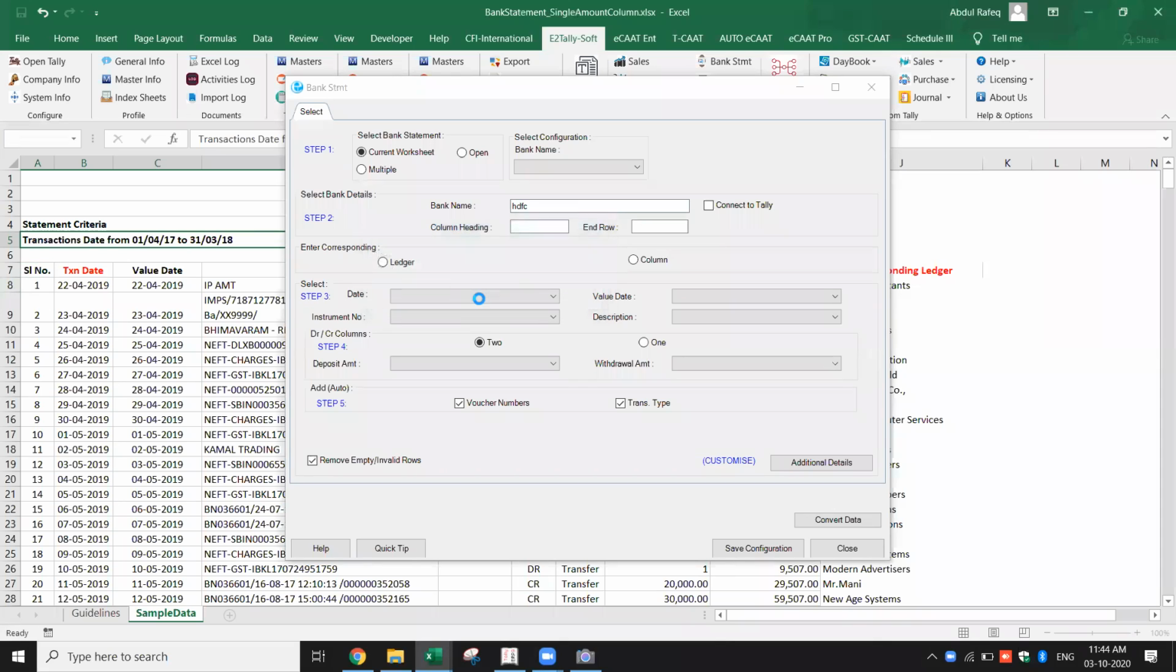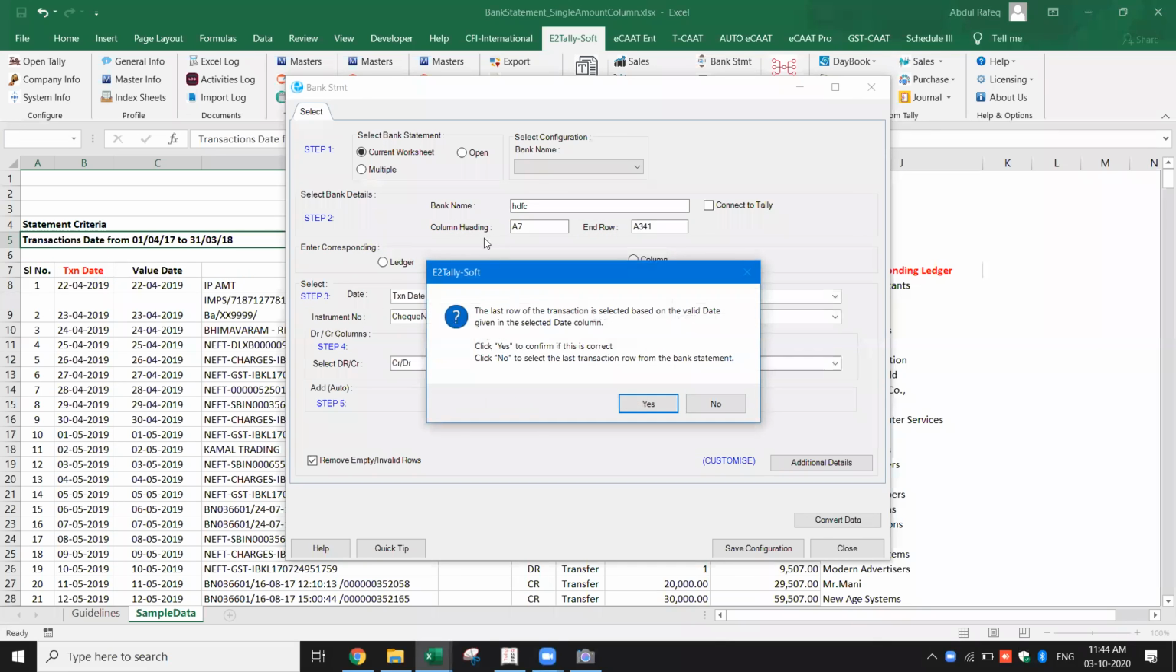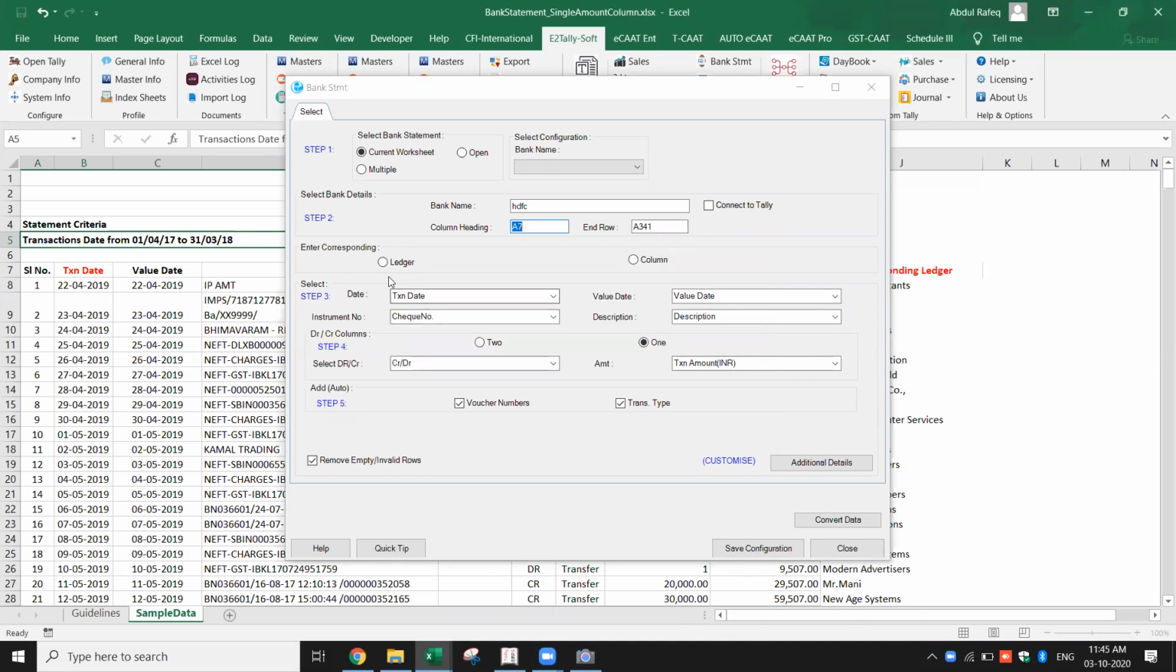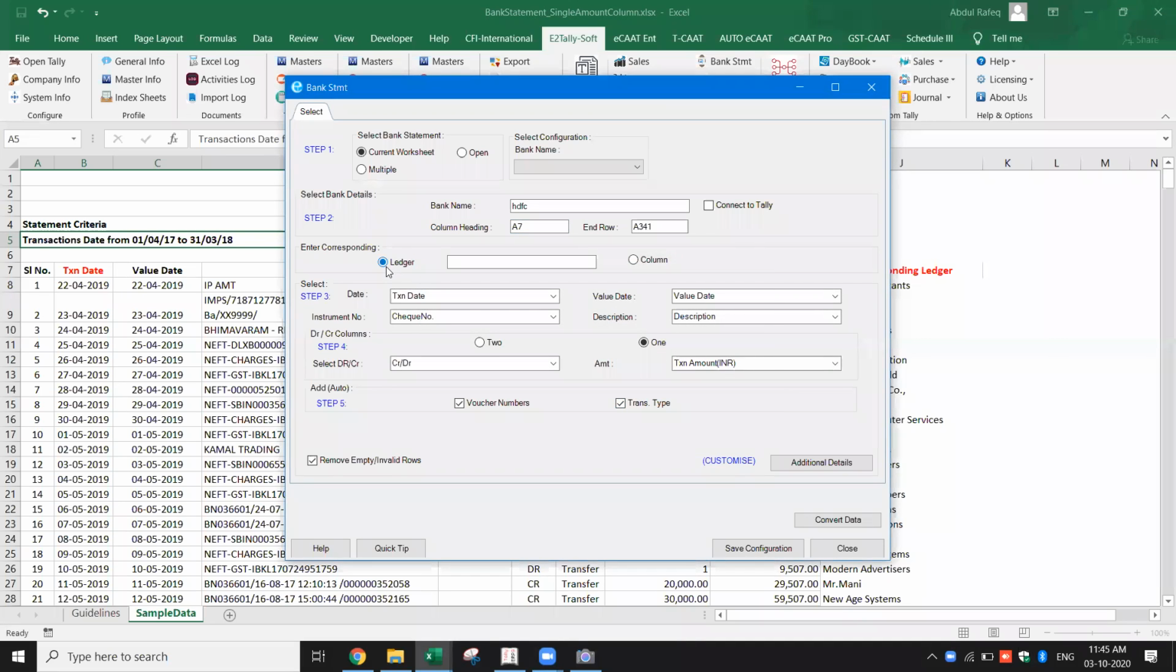Now if you see, by default, if it is available in the first row, it also picks up the last row and tells you 341 is the last row. Now I can do two things. I can enter for each of the transactions, but if I don't have time to enter the corresponding ledger, I can, for example, put the transactions in a suspense account. Or I've already prepared the data. I've got the corresponding ledger here, so I go and select the corresponding ledger here. By default, it has picked up the transaction date, check number, everything based on the field names.